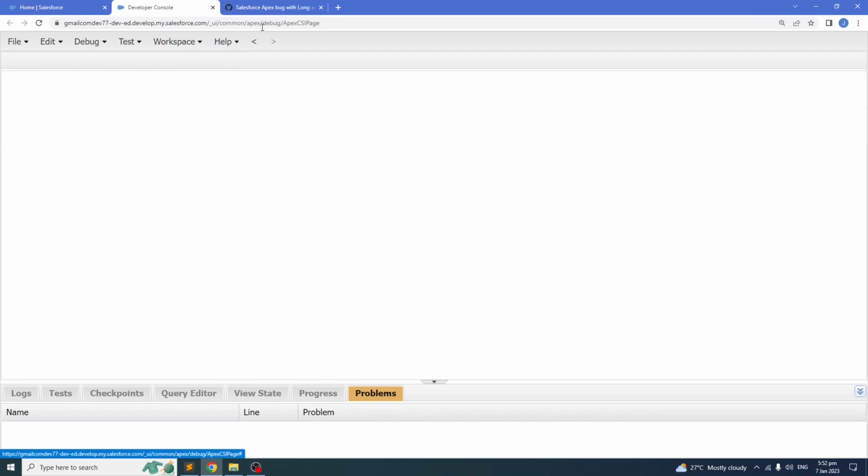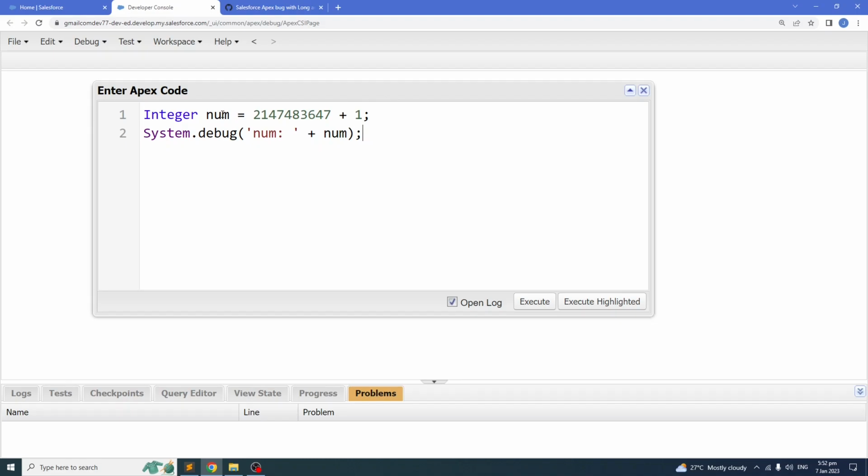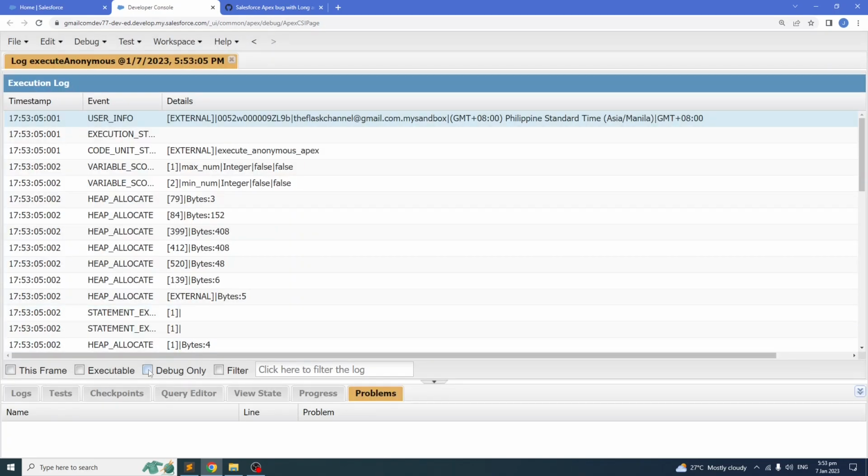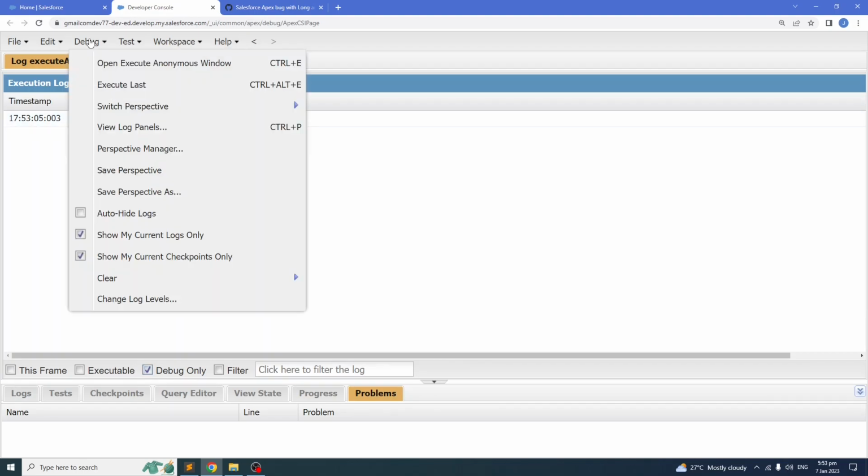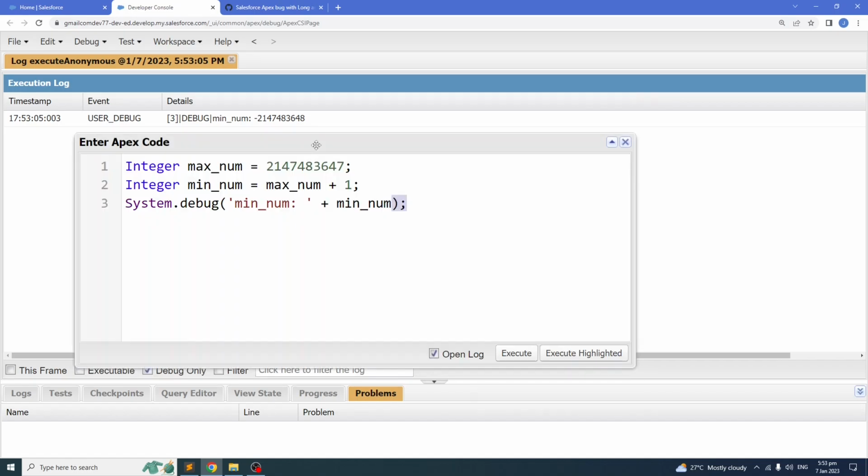And the suggested solution is to put it in a different variable. So let's say go here. I'd say max num, min num is max num plus 1 for some reason. Okay, then you'll get the minimum number. Okay, there you have it for some reason. Yeah.